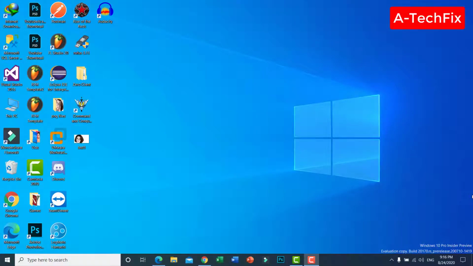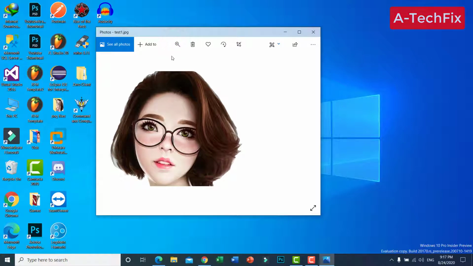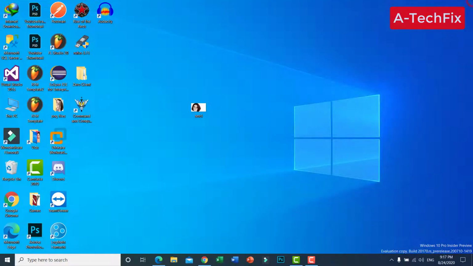Okay my friends, if you want to remove white background from your wallpaper, simply follow my steps. As you can see here, we have a wallpaper with white background and I want to delete the white background for this picture. So simply guys, open your Photoshop.